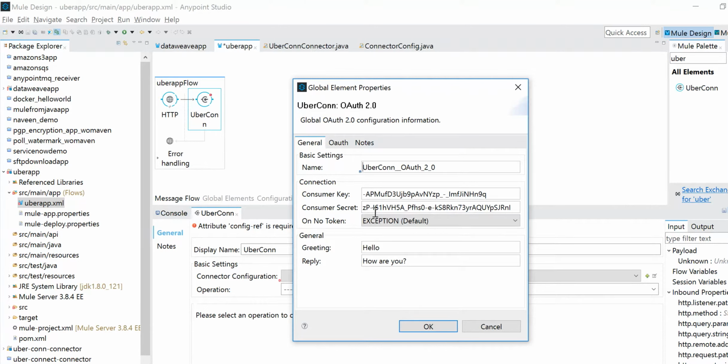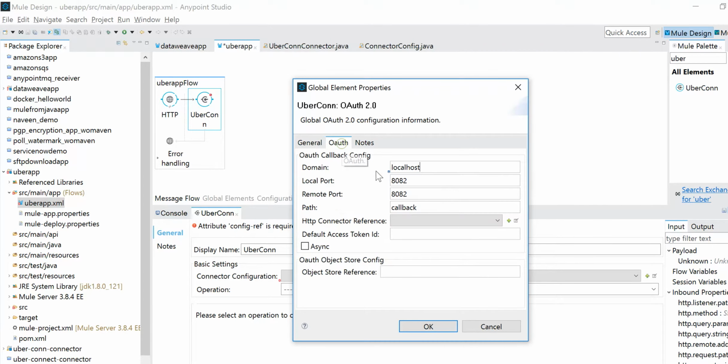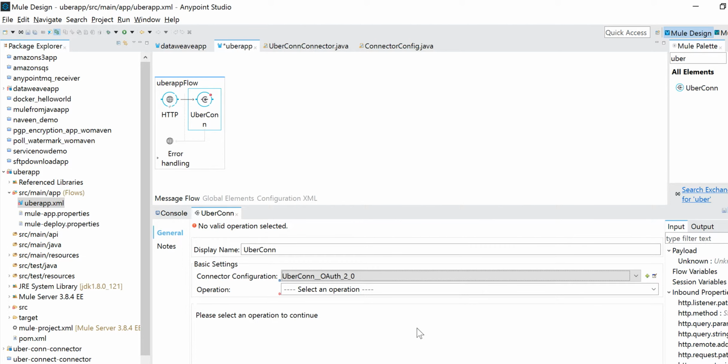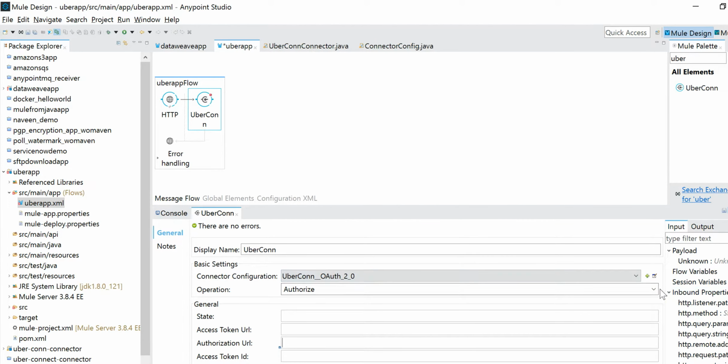So I have provided the client ID and client secret that I have generated on the developer portals, and I have configured my callback URL also here. Let's select the operation as authorize, and let's save it. So you can see that we have successfully configured the Uber connector with our application here.